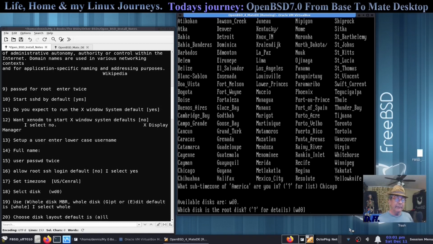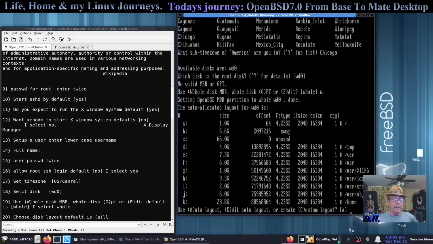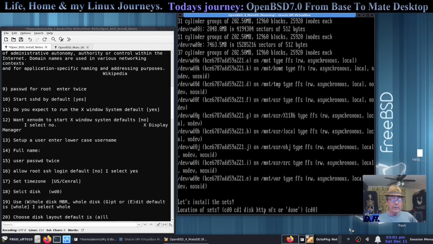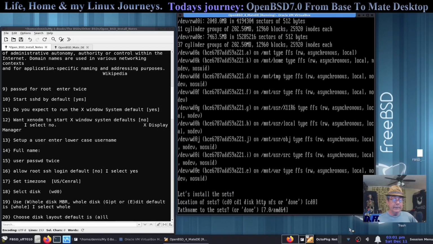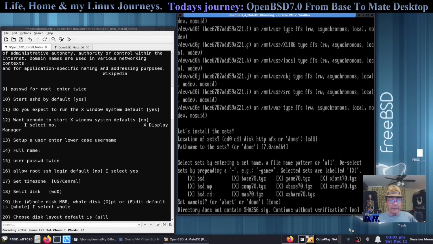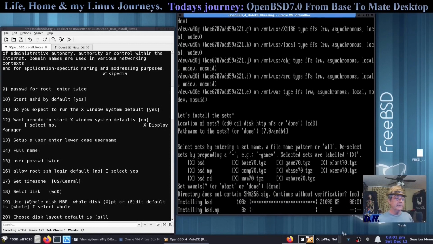Now you've seen it. The root disk is WD0 in this VirtualBox. I'm going to type in a W for using the whole disk. So by default, it's going to go A. All right, location of sets is done. Path name to the sets. Do I want to continue anyway? Yes. Now it's installing those sets.